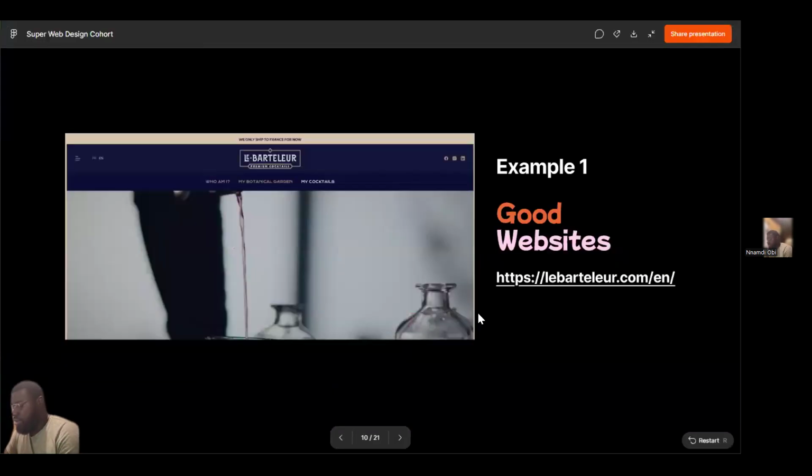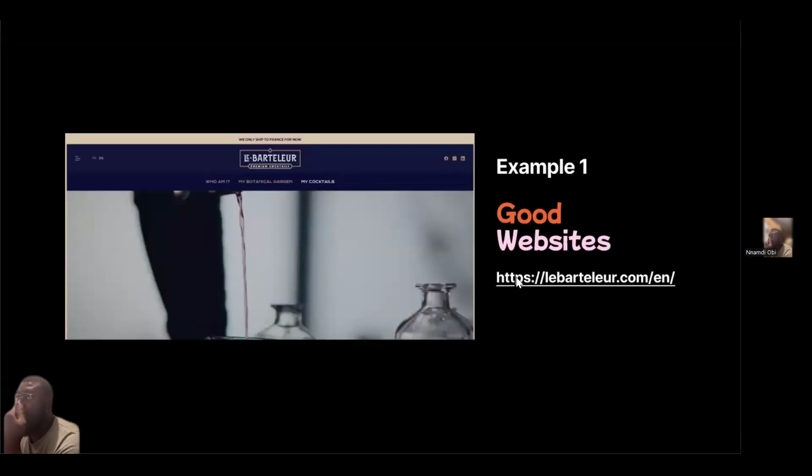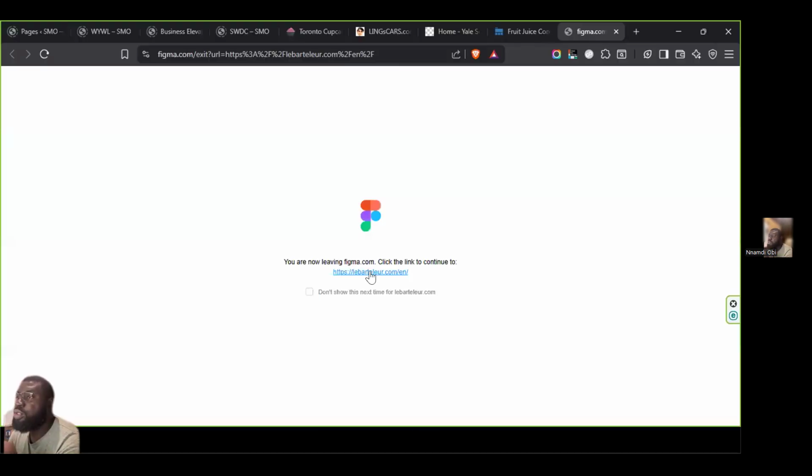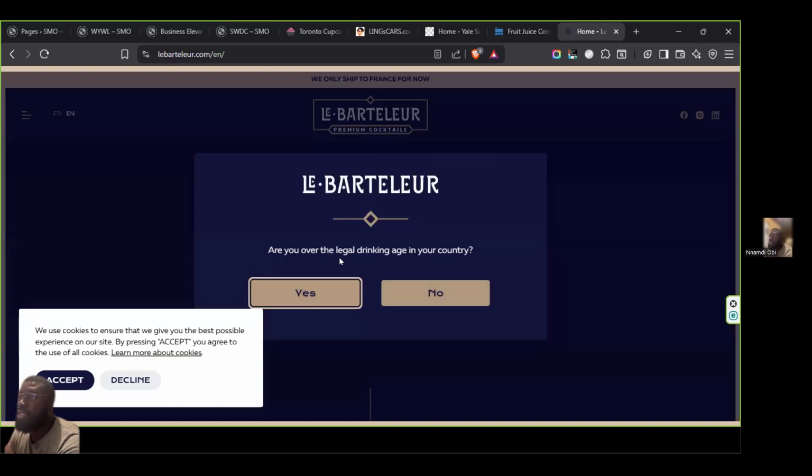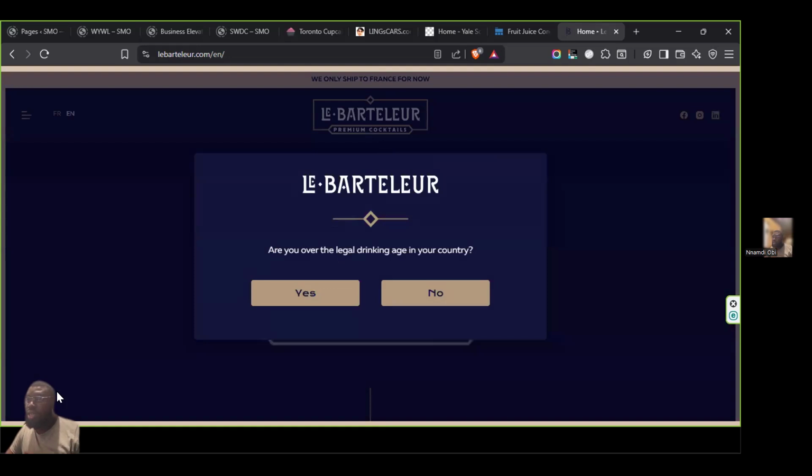Now, you have to train your eye. Now look at this website. It's very simple. Their UX is simple. You already know what they do, right? Now when you open the website, it's a cocktail website. It said, "Are you?" So now they have an experience. You either accept or decline cookies for them to be able to collect data from your computer also.